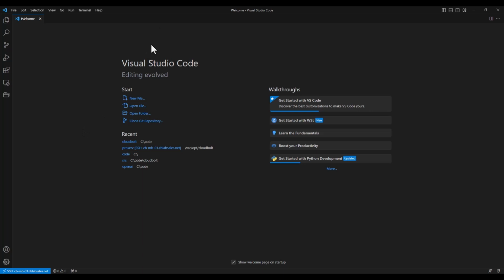So we're not going to get much deeper into that here, but you'll see we're now SSH'd into our server.